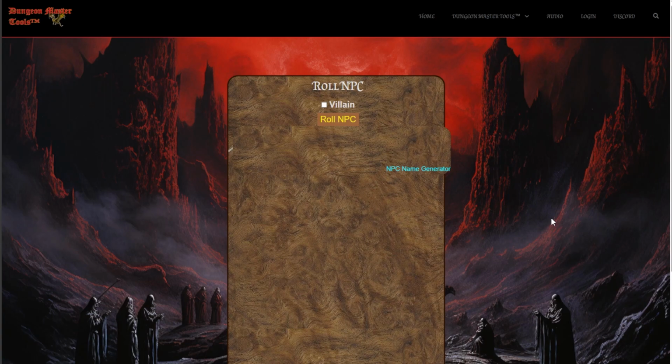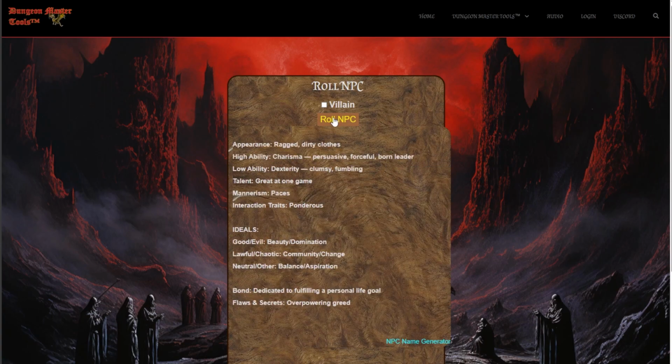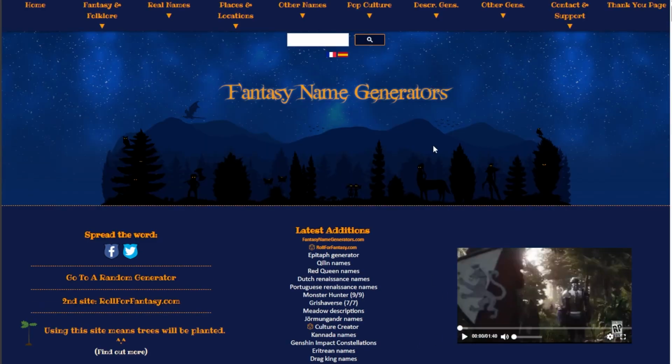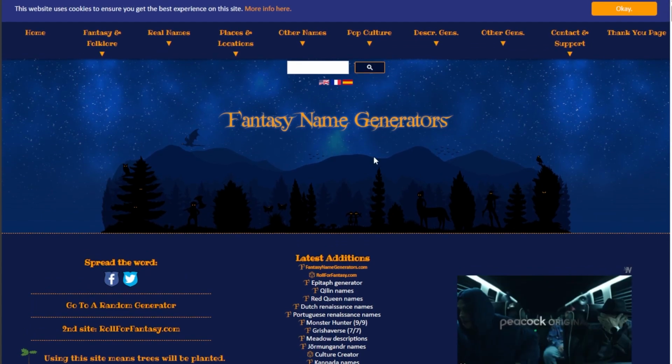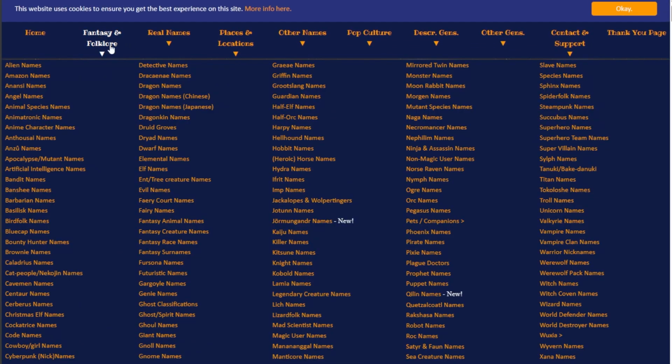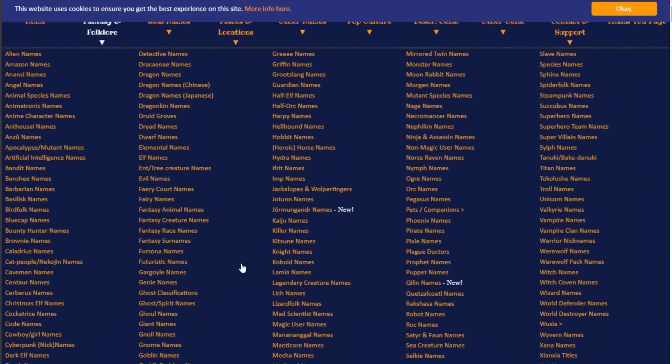We can just go ahead and click the Roll NPC button. This gives us all the information on this NPC. Actually, before we get to copying and pasting, we can go down here to this link, NPC Name Generator. Clicking it takes us to an online NPC name generator. If we go to Fantasy Folklore, let's start with, can we find EFGH, human?